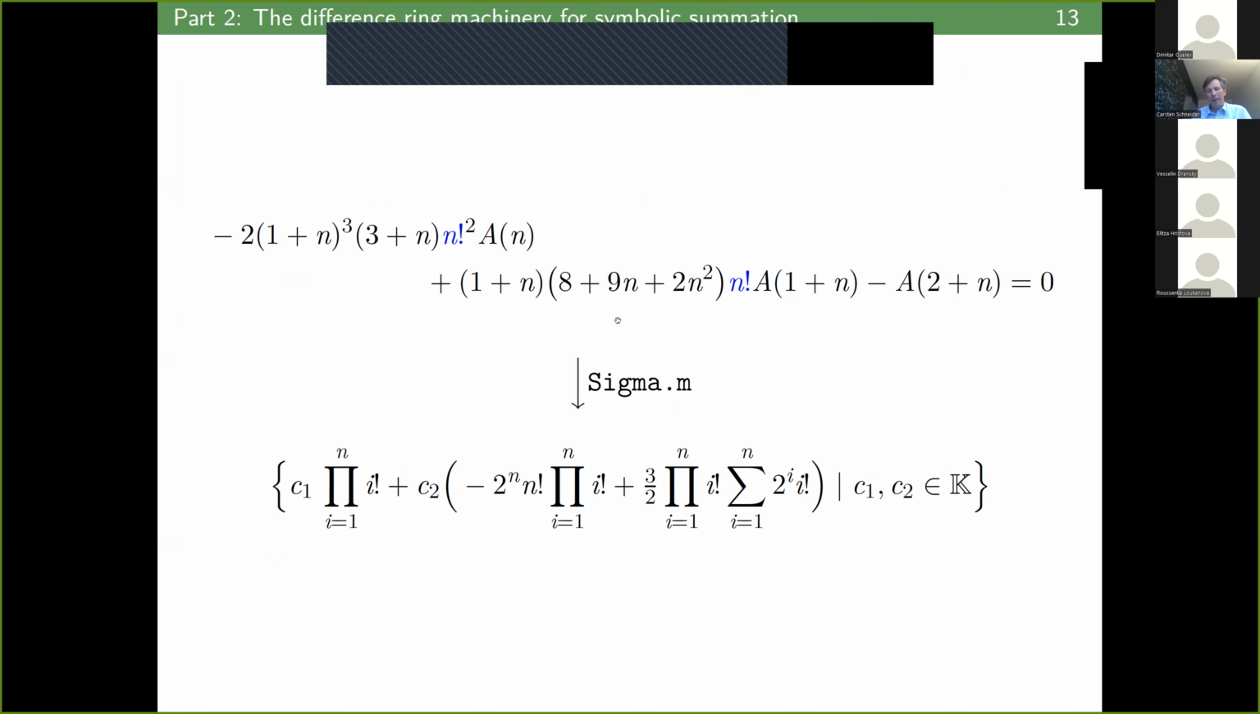And using the summation package Sigma, I find two linearly independent solutions of this homogeneous version, namely a product over the factorial. And here you see basically a sum over the factorial and a product over the factorial. So these are for me indefinite nested sums and products, where you see, for instance, here the n, which pops up here, but will not pop up anymore inside. So it's indefinite nested.